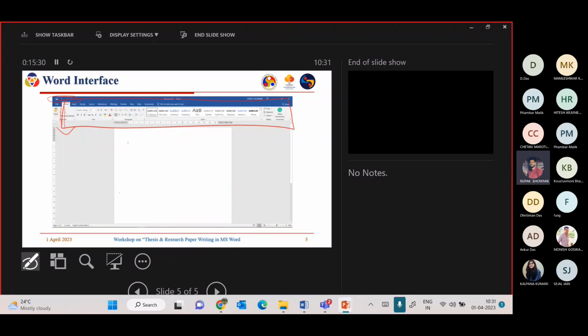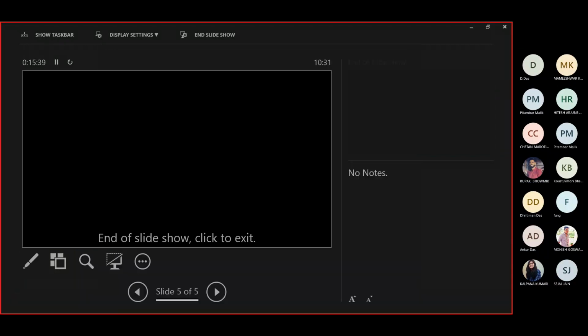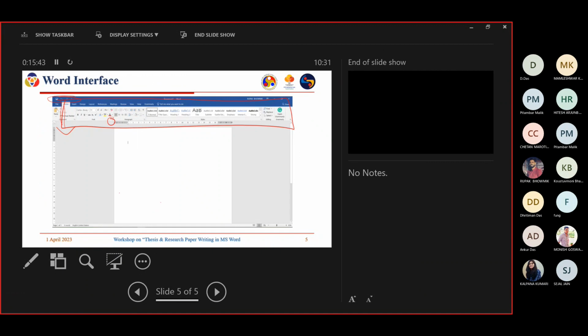Now if you see here, there is one arrow sign. This arrow sign is called the dialog box launcher. Each tab has a lot of features and functions which cannot be accommodated in the main window. Once you click on this dialog launcher, you will see some additional features of the particular tab.